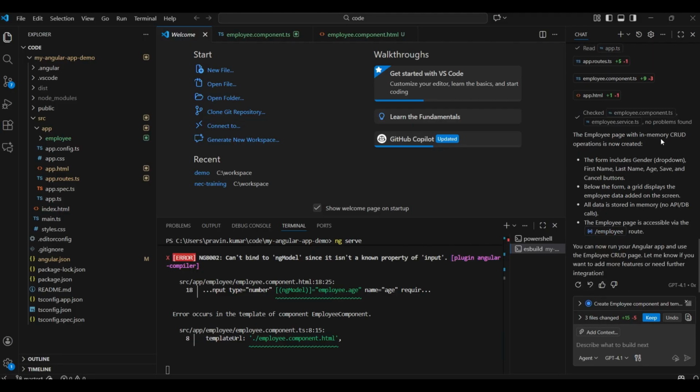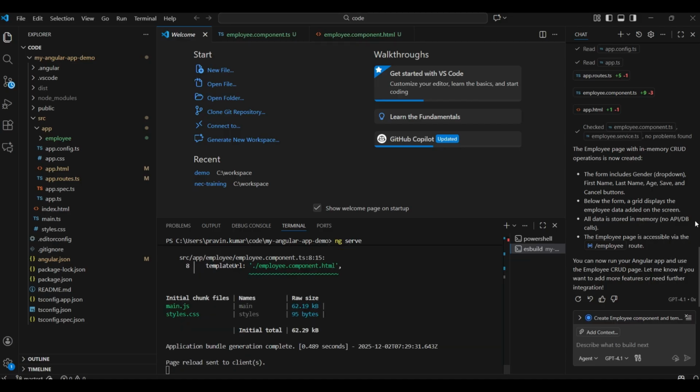Okay, the employee page with in-memory CRUD operation is now created, the form includes gender, blah blah blah, right? Okay, fine, keep. Let's see. Okay, and now page reload sent to the client. I think there is some error, probably. You can now run the Angular app and use the employee CRUD page. Let me know if you want more. Okay, fine. So let's go ahead and see.